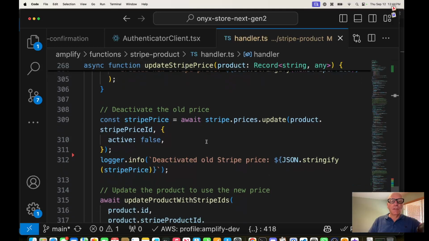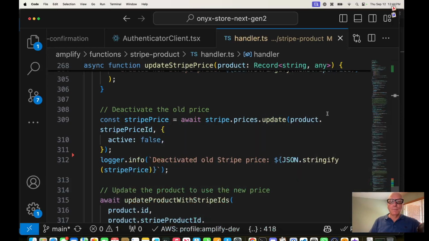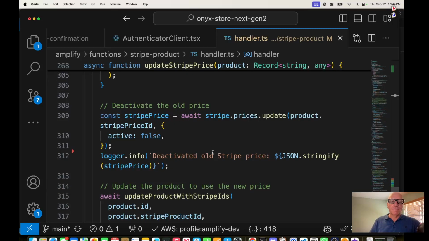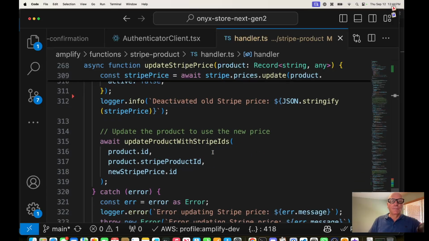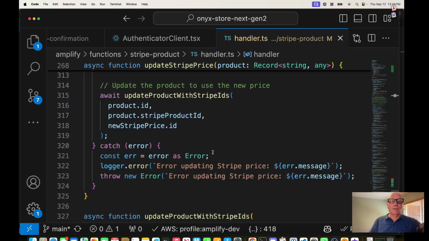And then finally, in our scenario, in our app, we'll just have one price active at a time. So we'll call the Stripe API to update the prices and deactivate the former price. And of course, the last step is to update our own record, our own product model.